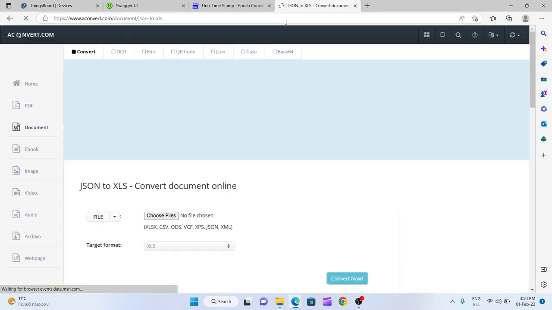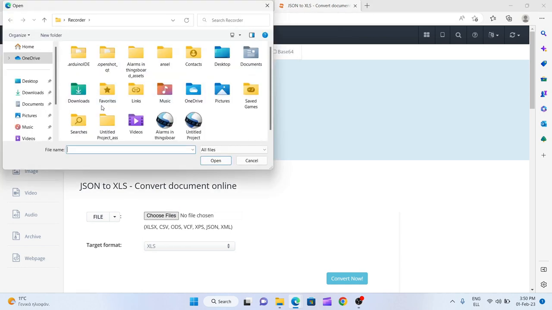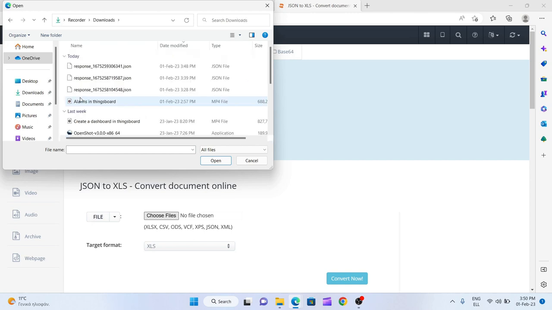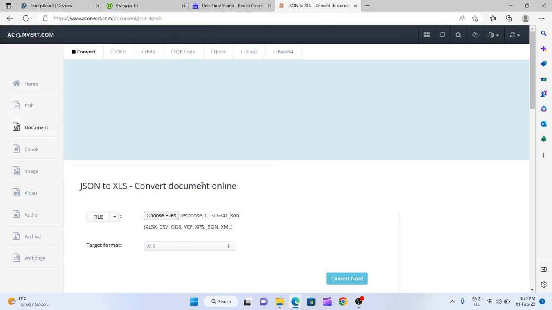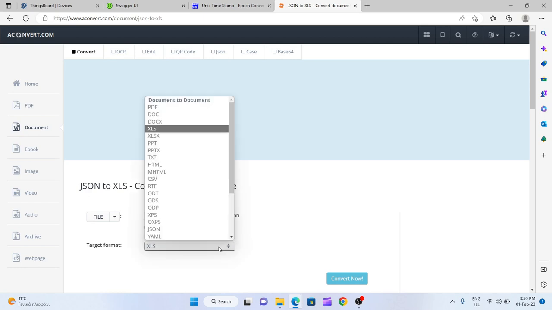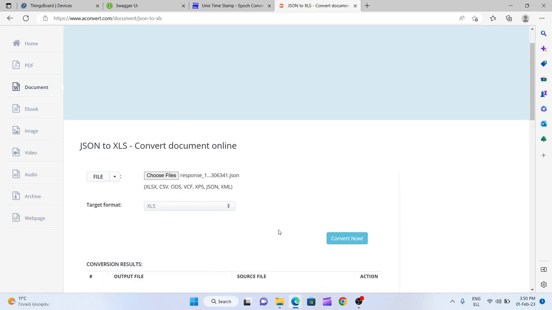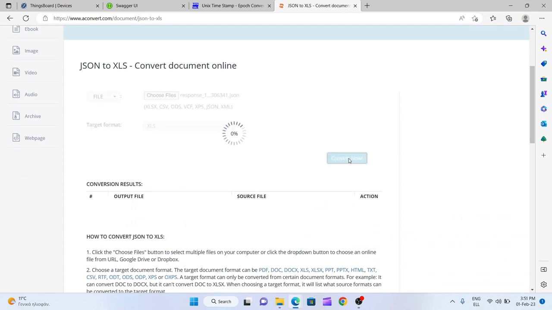If I press this, I go to this page, it says choose file. Okay, I don't remember the file name, it was at the downloads folder. The latest is this one. Okay, this must be it. And I select to convert it to XLS. There are other file types here. Convert to the one you prefer. Convert now.